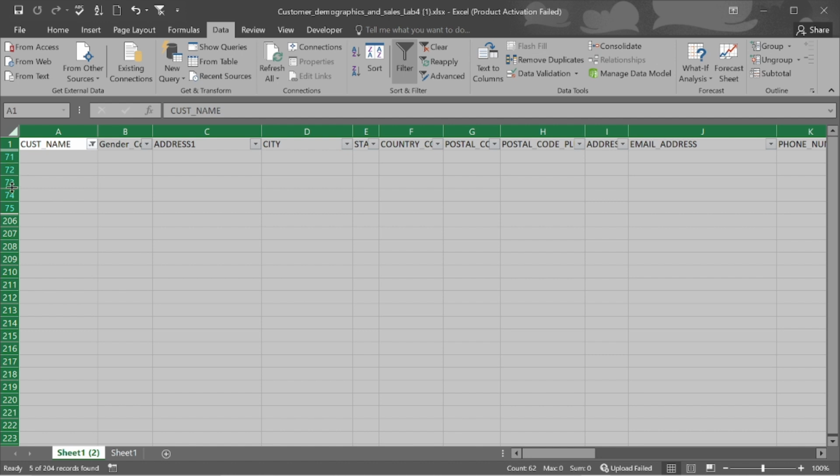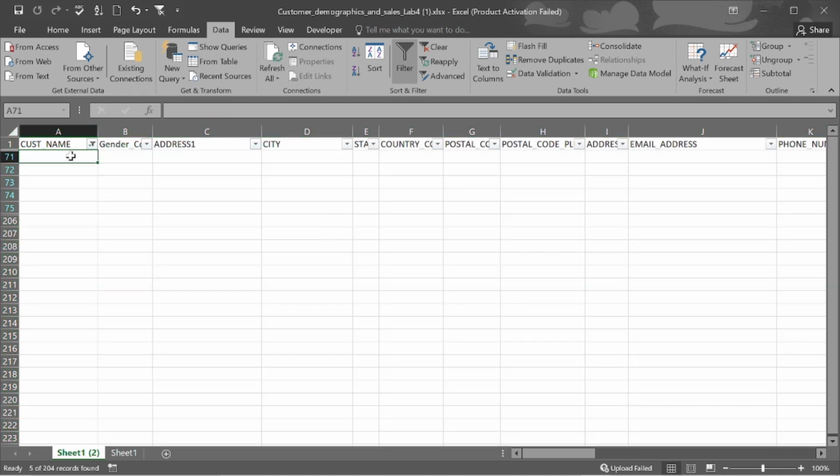As you can see, these are the blank rows, starting from row 71 to 75. So how can I delete these empty rows? Now, since these empty rows are visible to me, I can select them. I can select this row by clicking on the first empty row. This is the first empty row.